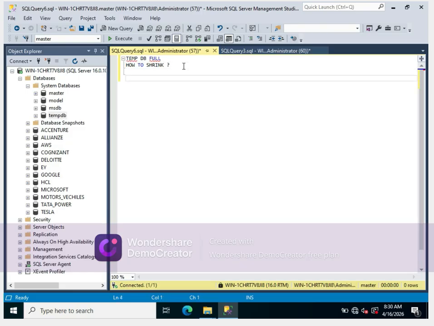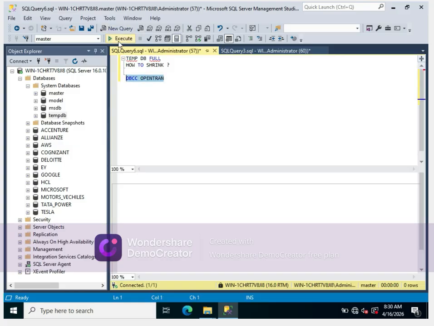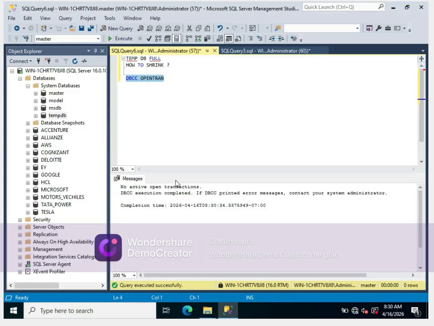First we need to run the command to check whether any active transaction is going on or not. DBCC OPENTRAN, then we need to execute this. So no active transaction is going on. Okay, so this is the condition. Thereafter we can shrink the TempDB.